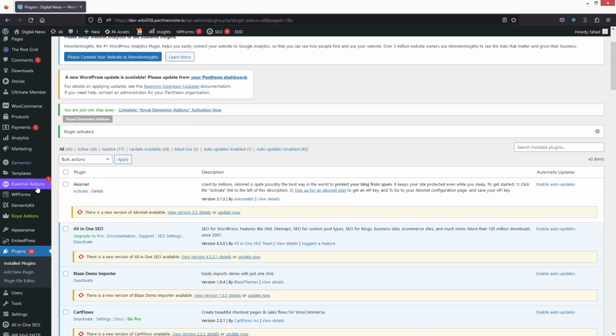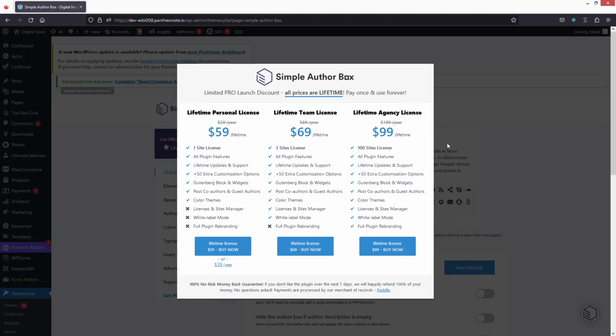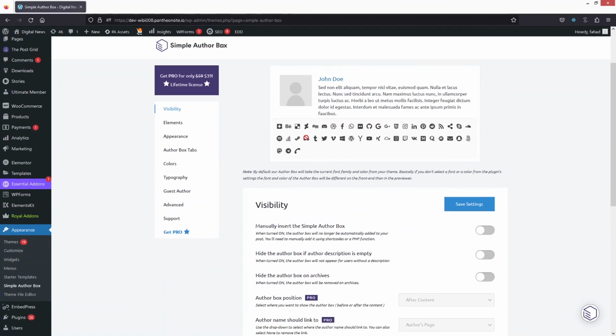Okay, so the author box is inside the appearance. All right, so as you can see here, we have a simple author box. So let's click here. These are the packages of the pro version, but here we are using the free version. So let's just skip this. And this is how our author box will look like.